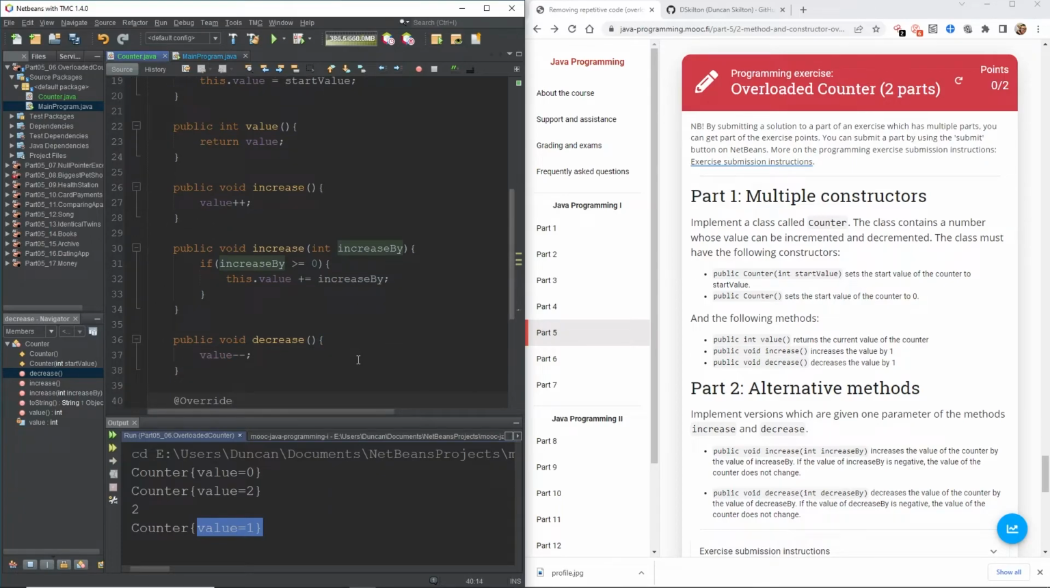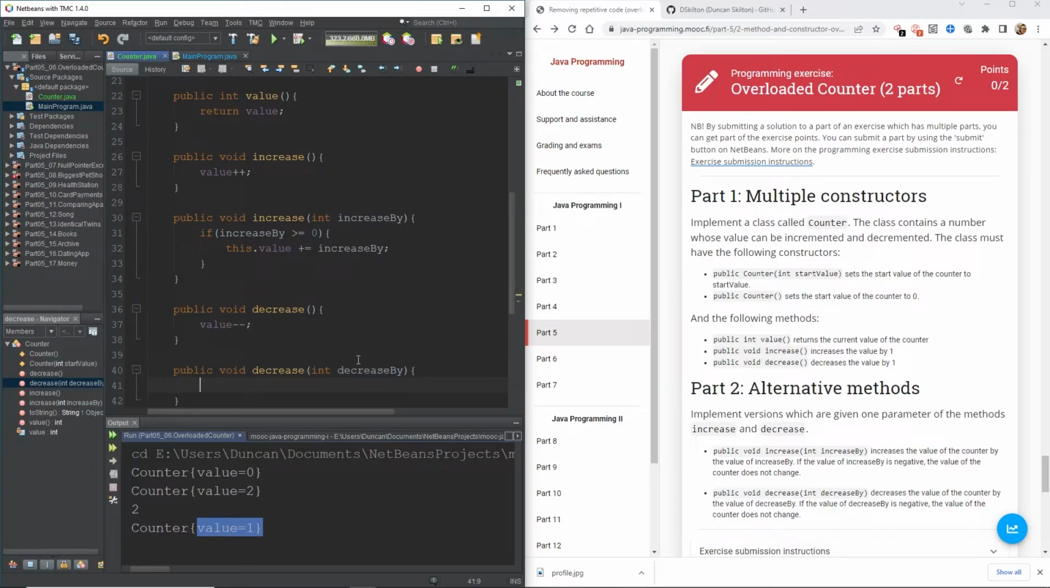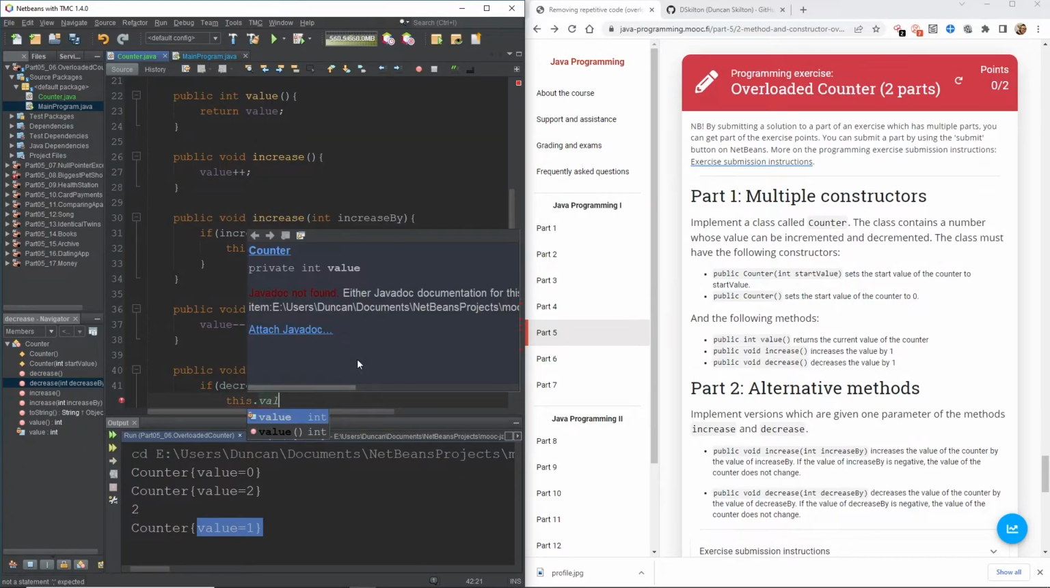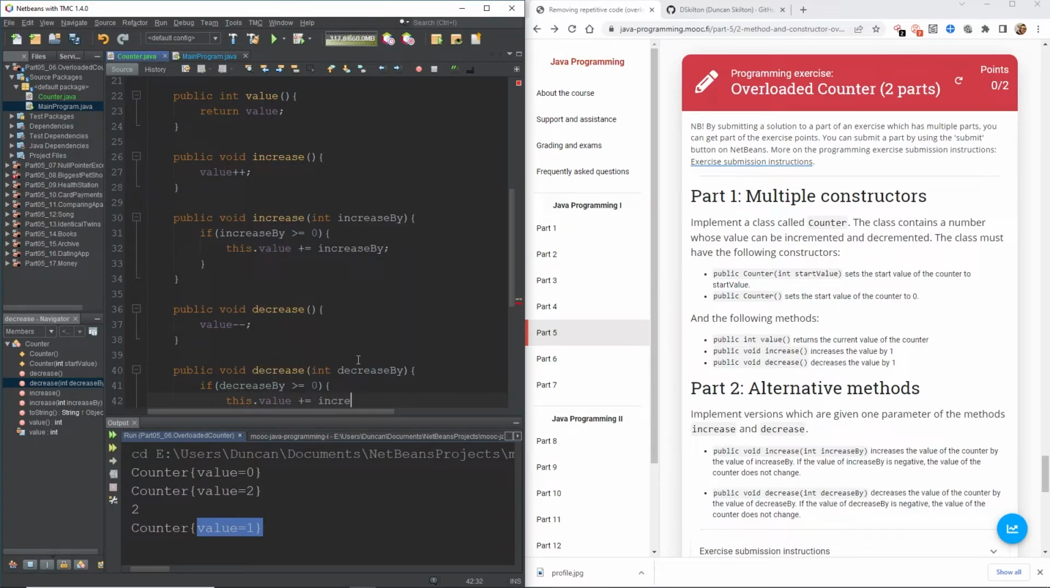And just below this public void decrease, I'm going to add in the same method but for the decrease. The public void decrease, and that's going to be passed int decrease by. And we're going to say a similar thing, in fact exactly the same thing, more or less. Decrease by is greater than or equal to, sorry, 0, this dot value plus equals decrease by. Let's give that a run and see. Whoops, haven't added in any tests yet, have I?